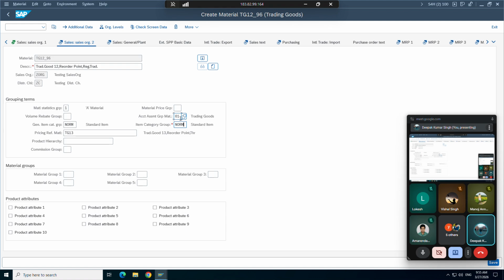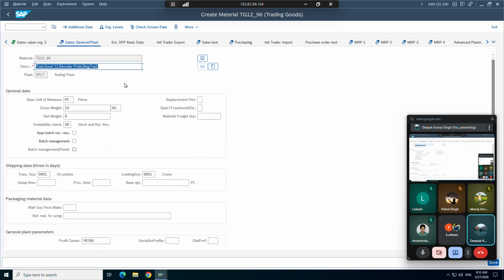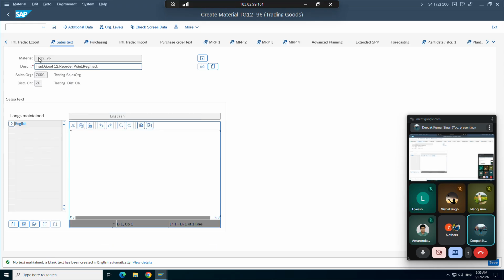This account assignment group, I don't have to enter everything. It is taking it from its reference material. Now we are under sales org 2. If I press enter again, it goes to the next screen. Here again you see all this data automatically filled up. Wherever an error is coming, you can delete it or change it. This profit center, as of now, you just delete it. We don't need it. Now it came to sales.